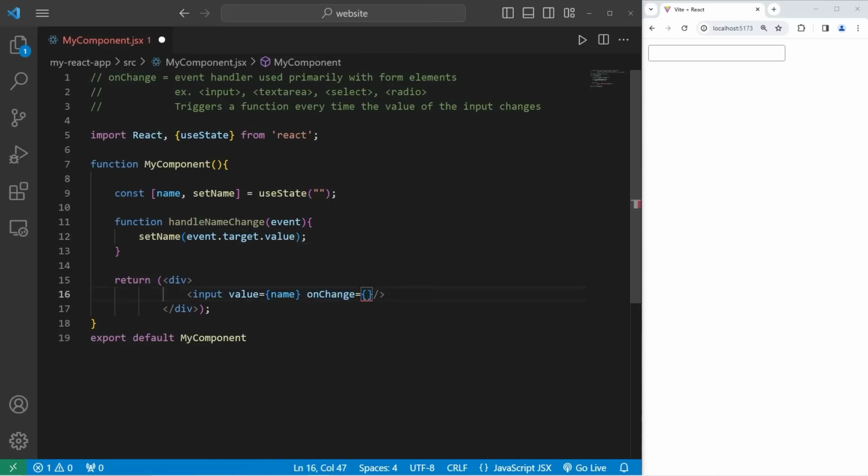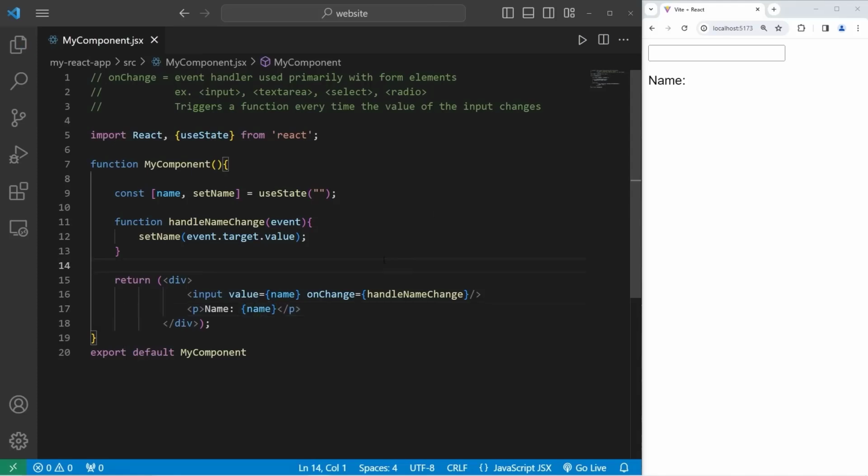OnChange is going to be set equal to a callback to this function. When we type something or somehow change the value within here, call this function. And then afterwards, I will include a paragraph element that has the text of name and include some JavaScript. I will include my name variable. So what should happen is when I type in a name, it will update in real time.